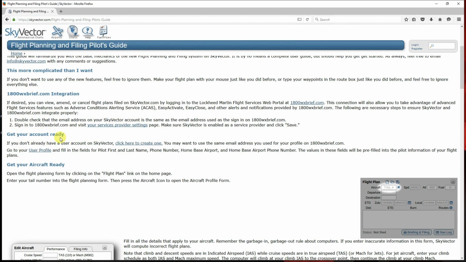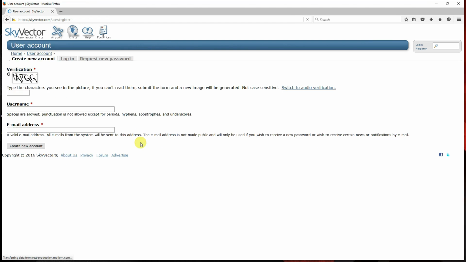Set your service. How do you set up your account? Here it is right here. You get your account ready. Basically click here to create one. It is free of charge. If you want to use the same email you use with your profile on 1-800-WEATHER-BRIEF for the real pilot, you can do that. Go to your user profile and define it and set up your aircraft if you've got one. Real pilots would be required to do this, but from our standpoint here, just go in and create one. You give it a username and an email address, create your new account, and you're off to the races.